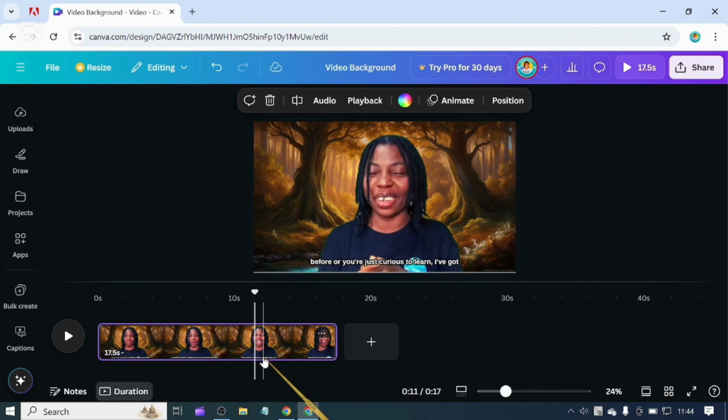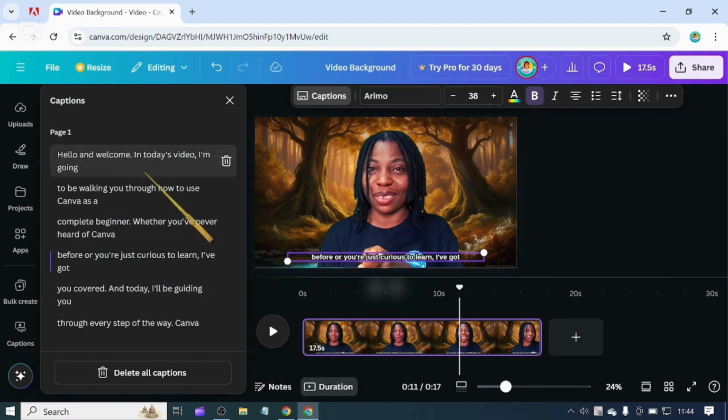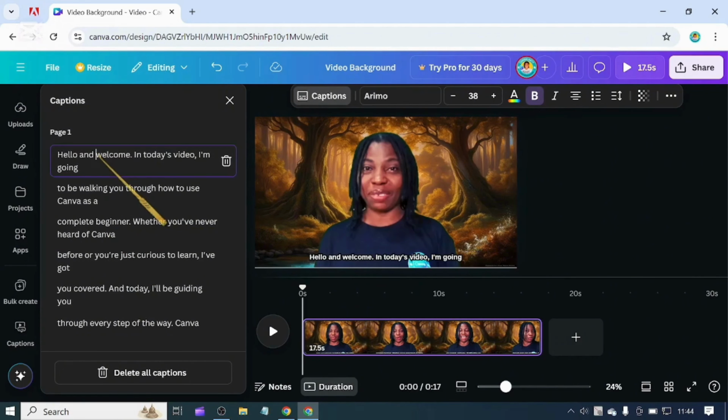And if you want to edit the captions, all you need to do is click on the caption and go over to here where it says captions. It brings out all the captions by the side here. You just quickly tap on which one you want to edit and start editing. Sometimes it's already edited fully, sometimes it's not, so you have to check whether you need to edit your caption.